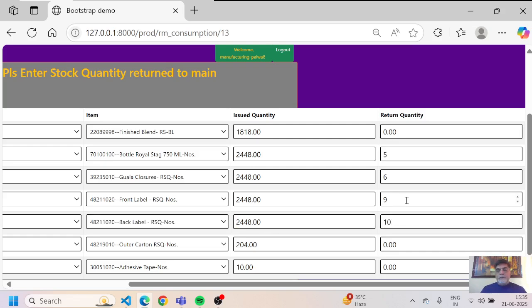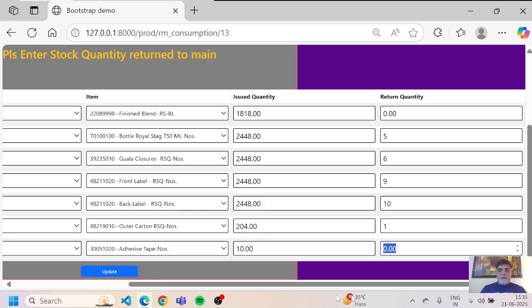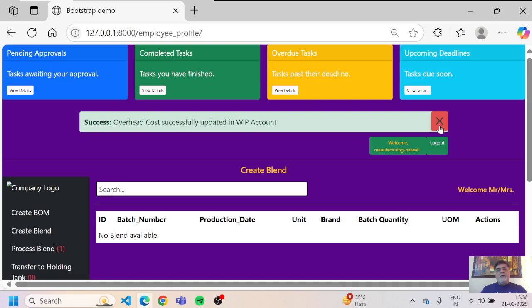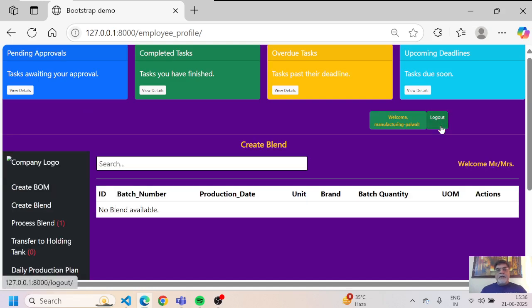And let us say there is a return of 1 here, and there is no return of adhesive date also. So now if I press this button, this says transaction is full. Now this entire workflow has now been completed.